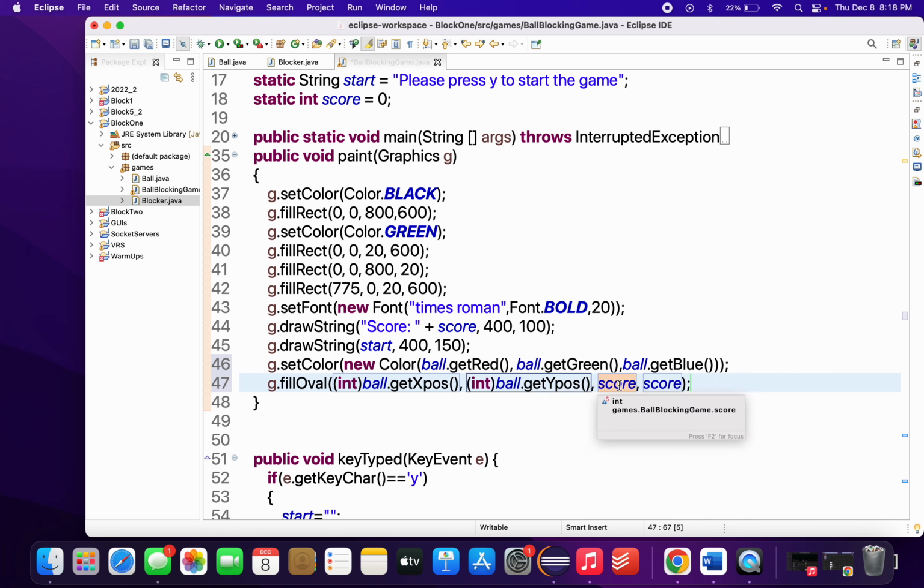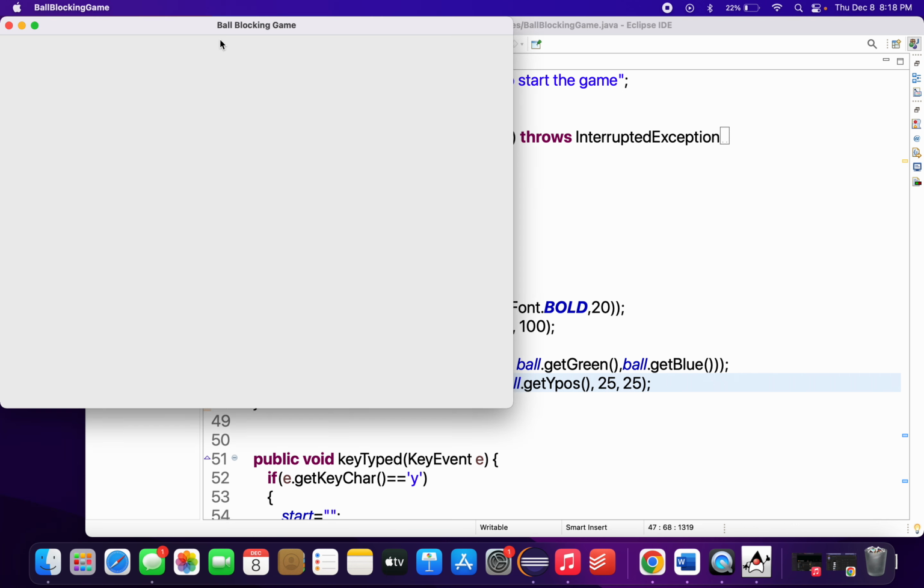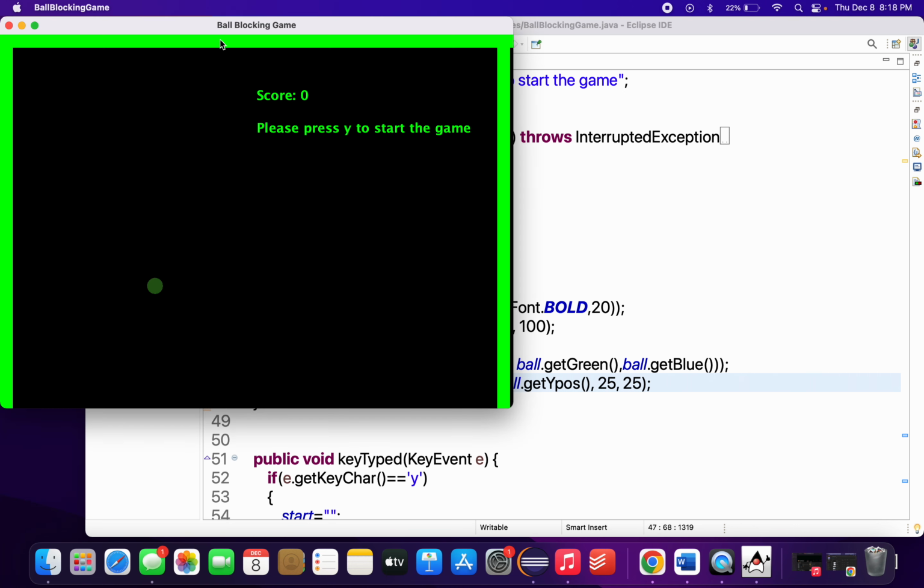And then the x radius, 25 pixels. The y radius, 25 pixels. So it'll be a ball. So if we look at it, we should hopefully see a ball on the screen. It is right there. It's kind of a light green. So I'm going to close this.